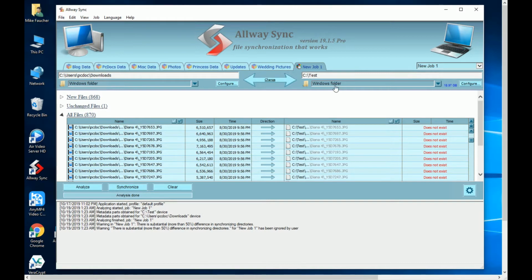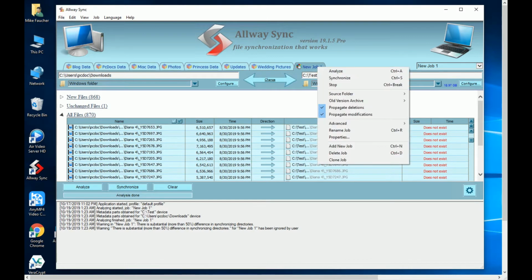I set up a dummy job here just to illustrate how this works, but we'll create a new one. So let's say I want to create a new job. I can do it by right-clicking on any of the tabs and saying new job. I can also clone an existing job. If I want to use the same configurations, I can do that rather than readjust all of the options that I have, which we'll get into. So let's go ahead and do that.